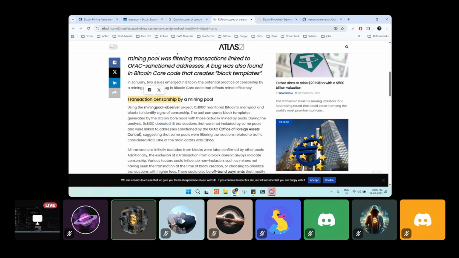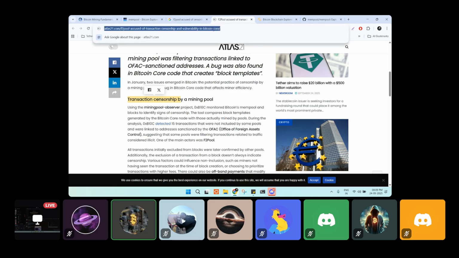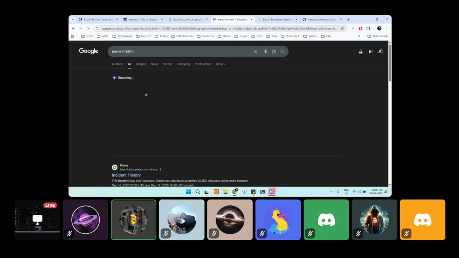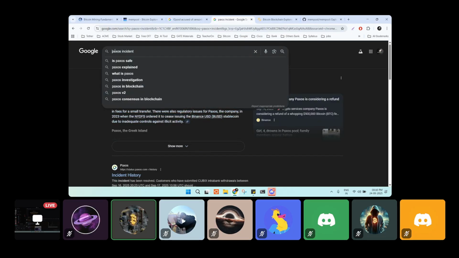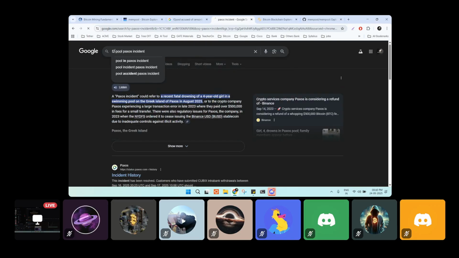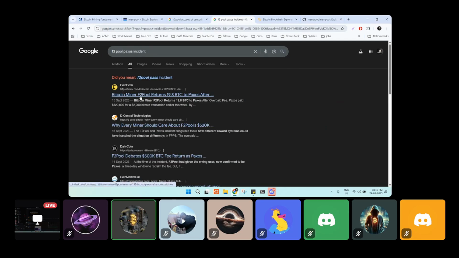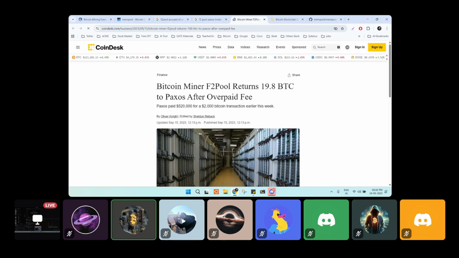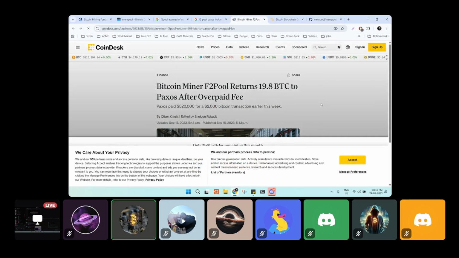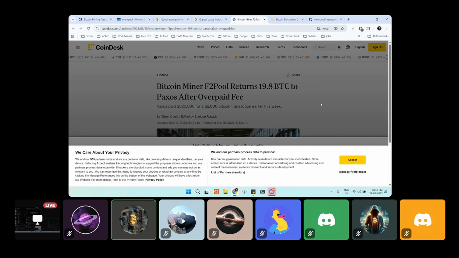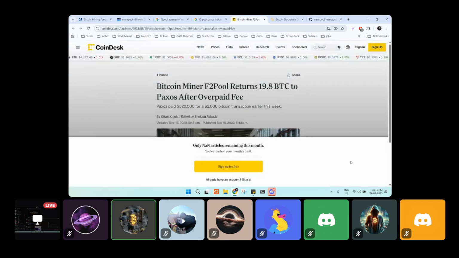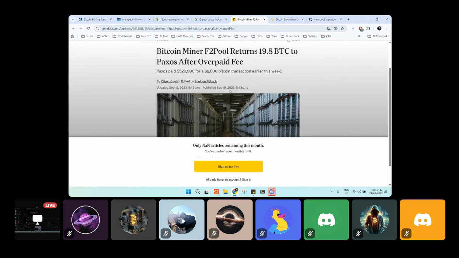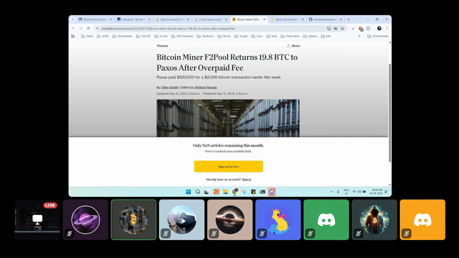But you might be aware of the Paxos incident, so let me search for it and see if I can find the link. Paxos incident. Okay, yes. So in Bitcoin, we have already read everywhere that once you have made a transaction, it will never be reversible, right? This we are already aware of. But what happened that time? There was a company named Paxos.